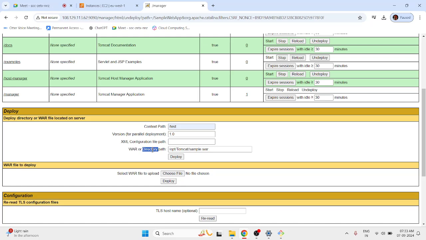Here, do remember one thing. It is saying deploy directory or WAR file located on the server. It means not on your Windows laptop wherever you're accessing the Tomcat from. This artifact should be present within your server wherever it is. Then you have to give the server path, not the Windows path, not the machine path wherever you're accessing this. And server means wherever you're running the Tomcat. Got it?